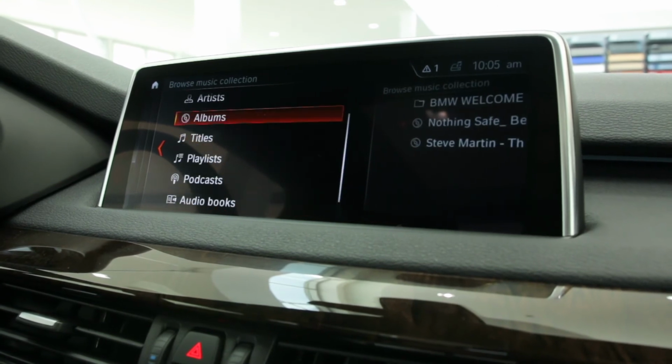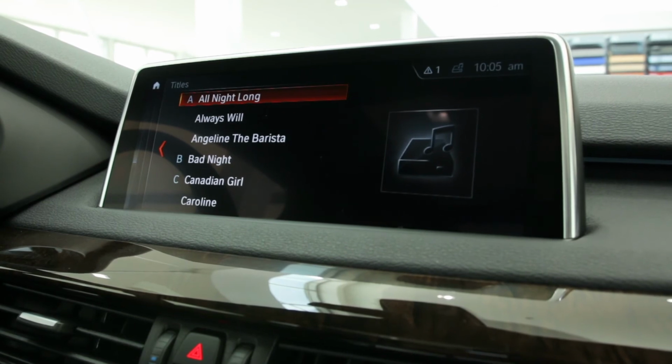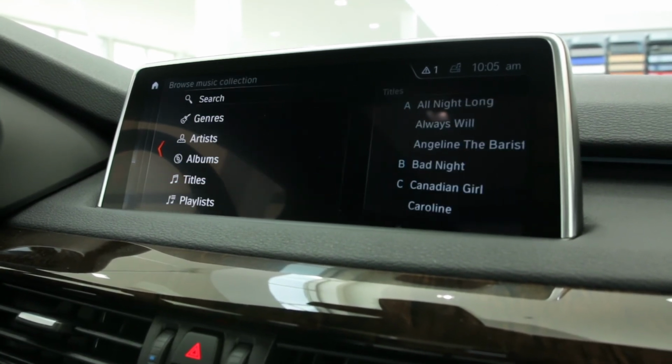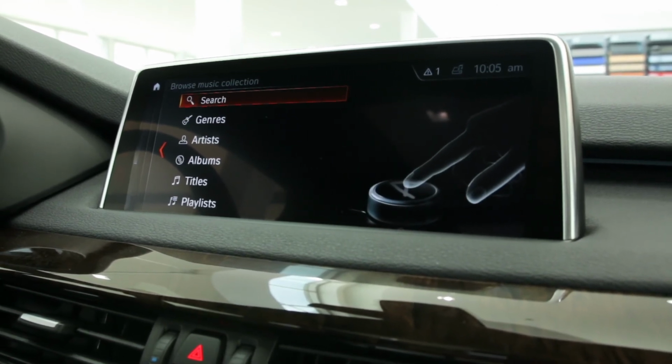You can also go by an individual title or a genre. If you select the specific filter that you want to use, you can go through that way. And of course you can always use the search field if you have something in mind that you want to search for.